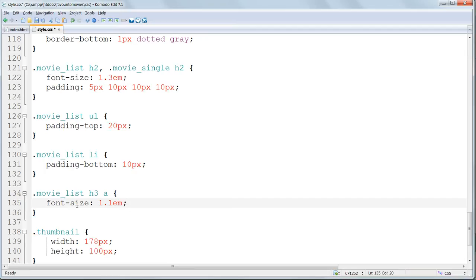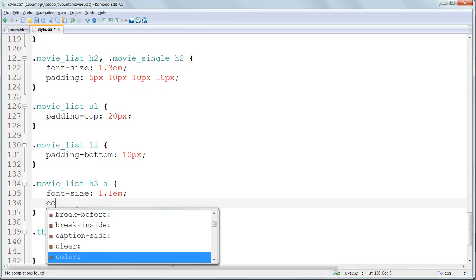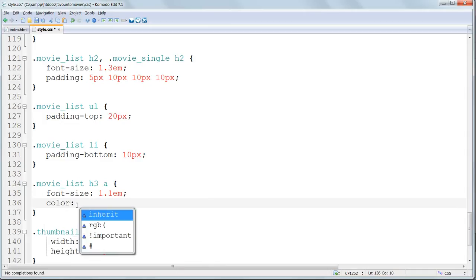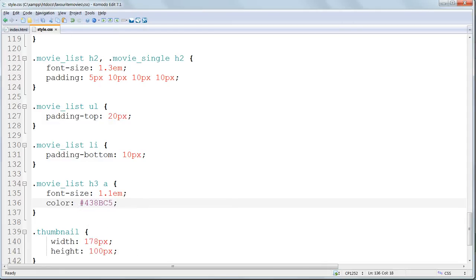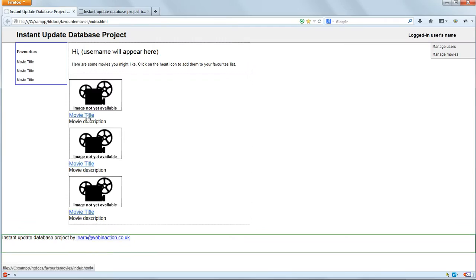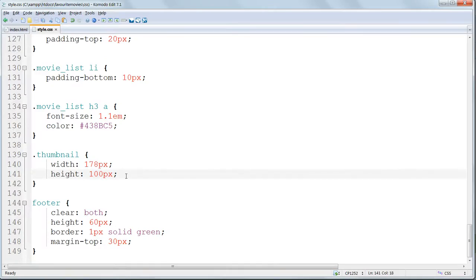And again, I'm going to follow YouTube's color scheme. I'm going to give it the hex color 438BC5. Save and refresh, and that now matches YouTube's color. I'll give it a font weight of bold.